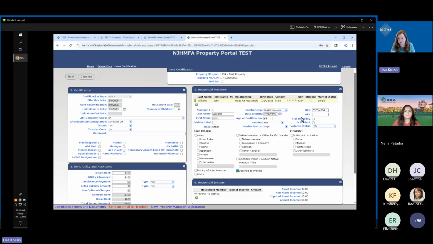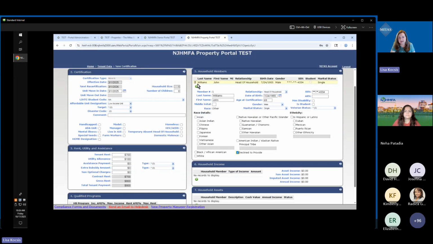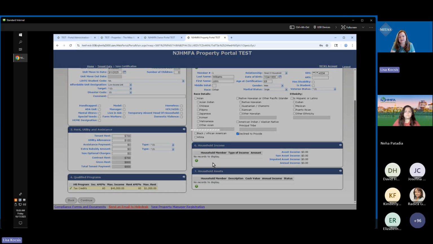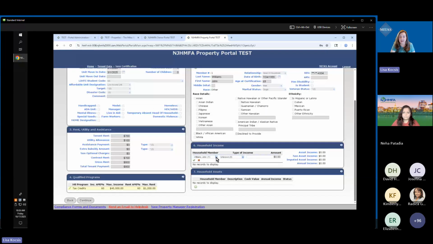So again, a good chance to check everything out about this household member. If you need to add another one, you simply click the plus arrow and add another one. You can see my household size is now 1. When we get to the income and assets screens, you have to have your household members entered first because it's going to ask you to select one. So I only have one in my dropdown. It's going to ask for the type of income and the total amount of income.